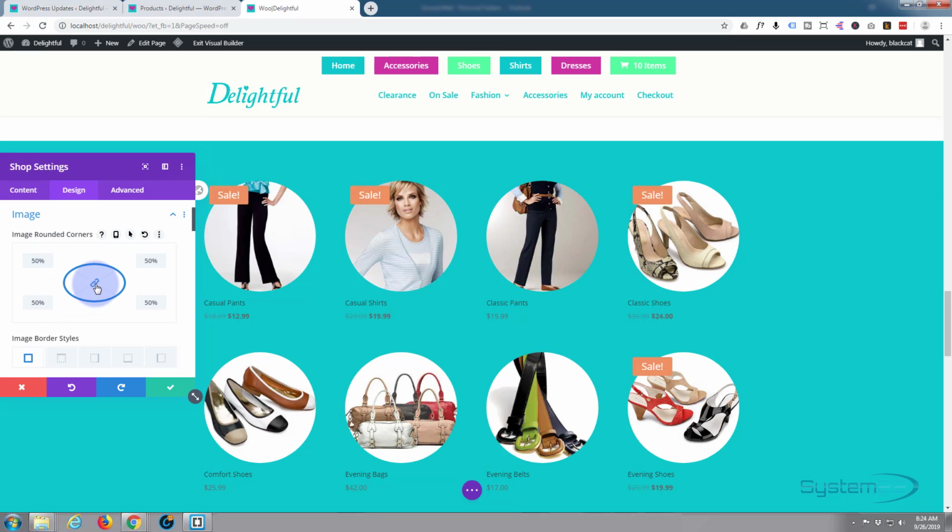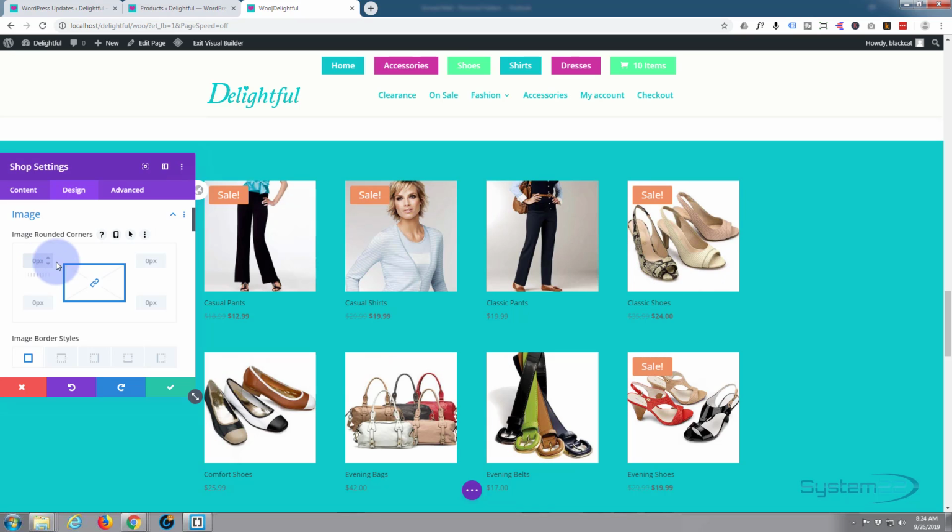Now I should have checked that. There we go. That'll make those all circular. But that's only going to work if you've got perfectly square images that we had there. So let's take it back. I really don't want any there, so I'm just going to delete that. We'll leave them as square.